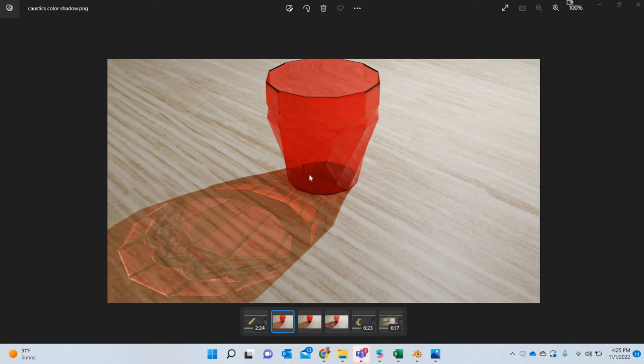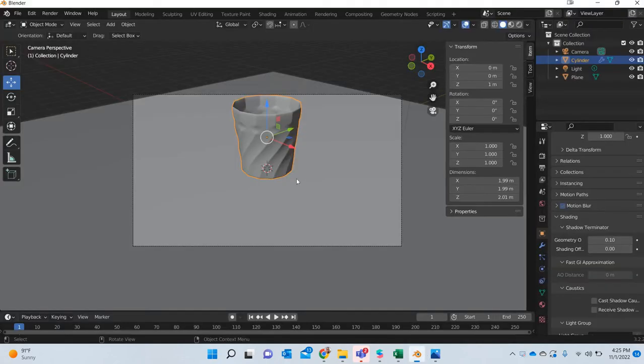Hello everyone. We are going to look at how to create caustics like this in Blender. Caustics are caused by the reflection and refraction of light through shiny material and glass material. Let us see how that can be achieved in Blender using the Cycles renderer.